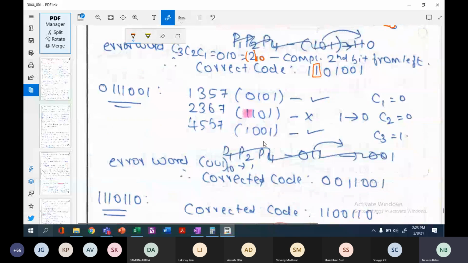So 0110 1 1 1, what are the bit positions? So let me write 1 2 3 4 5 6 and 7. What is 1357? It is 0101 0101. 2367 is 1101 1101. 4567 is 1001. I am checking for an even parity, so this looks fine. This is an odd number of ones, so this doesn't look fine.